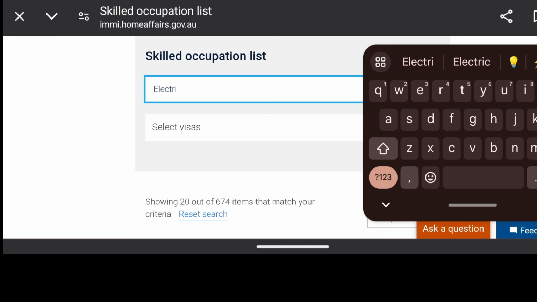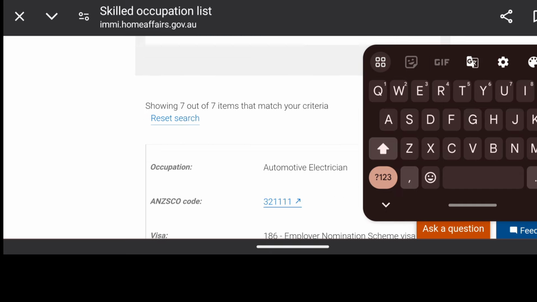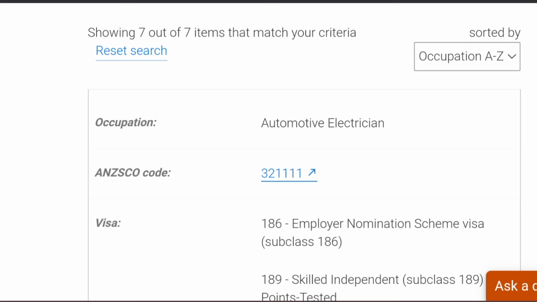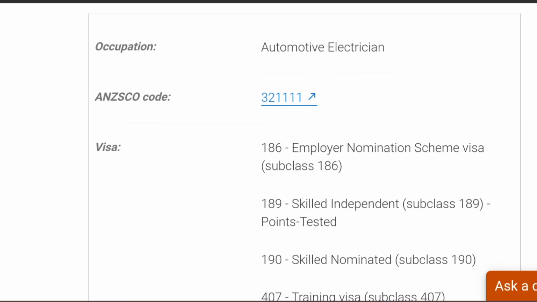I don't want to select any visa, so that it will give me the list of all the visas this person is qualified for. So when I type electric, I hit the search button and it gives me options. Now we have automotive electrician.